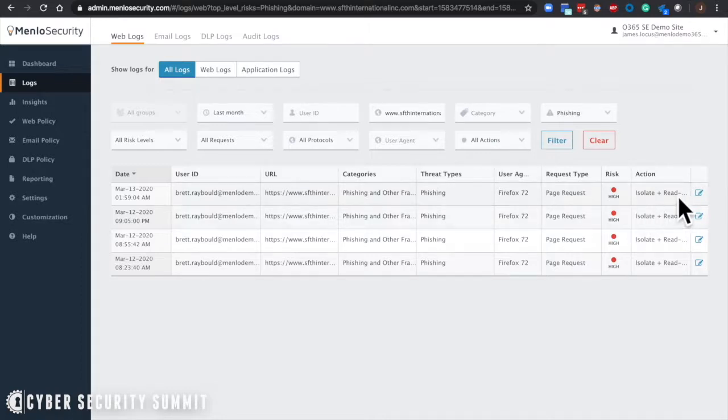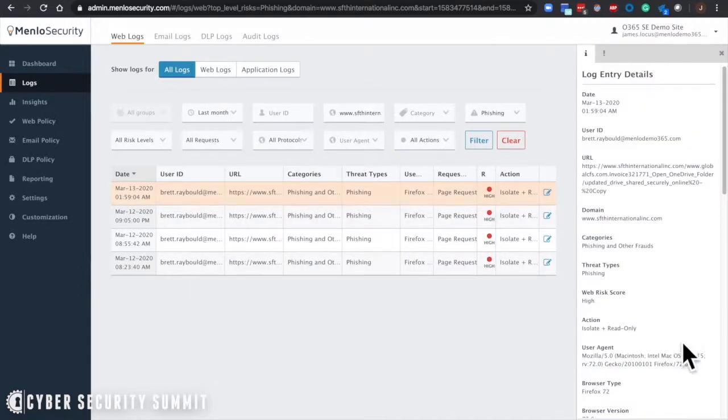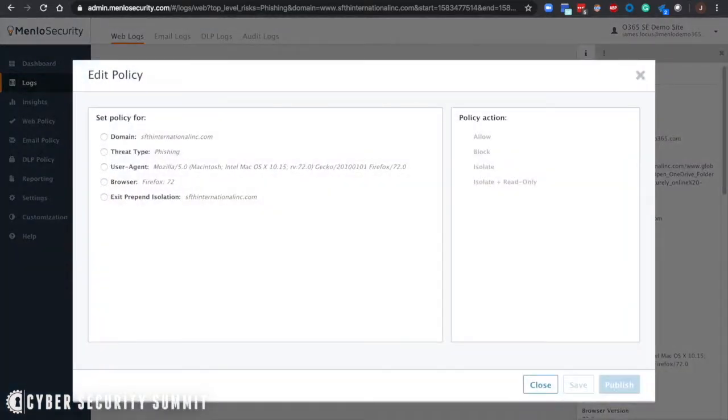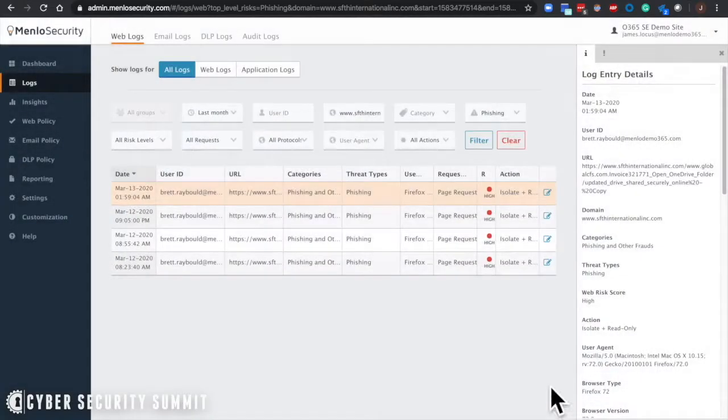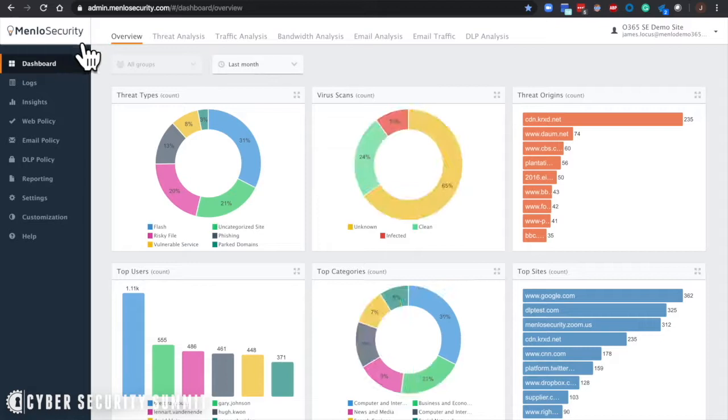To the right, you see the Edit button. And this allows us to set policy by domain, threat type, user agent, browser, and more. Let's set this domain to isolate and read-only. Save, and then publish. For users interested in granular access control for every network user, Menlo Security provides the management tools you need to secure your system. And something that I would like to point out is that all of this is done from the Logs panel.